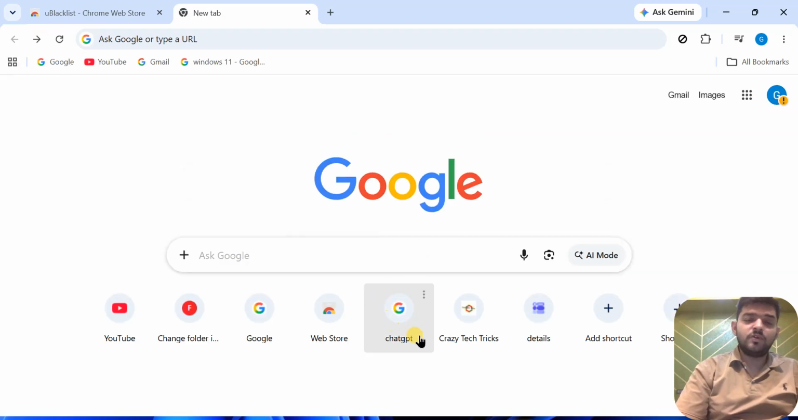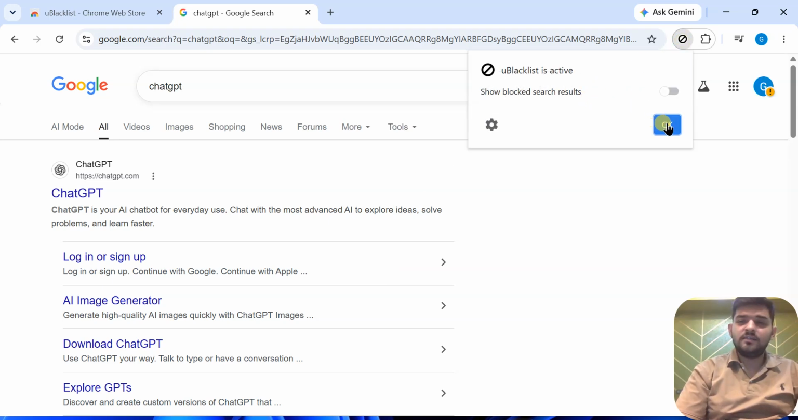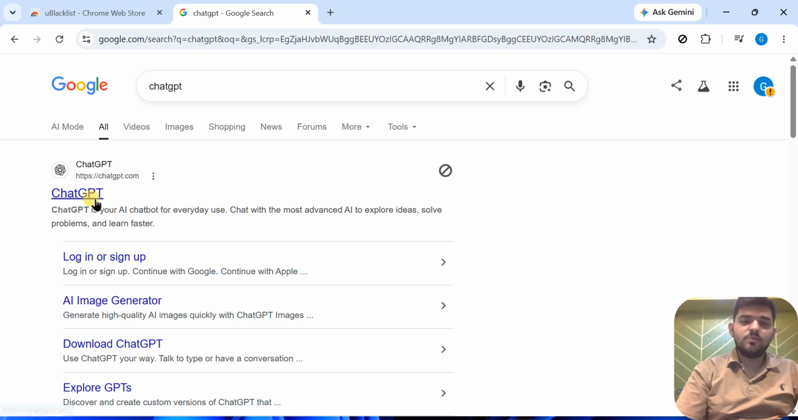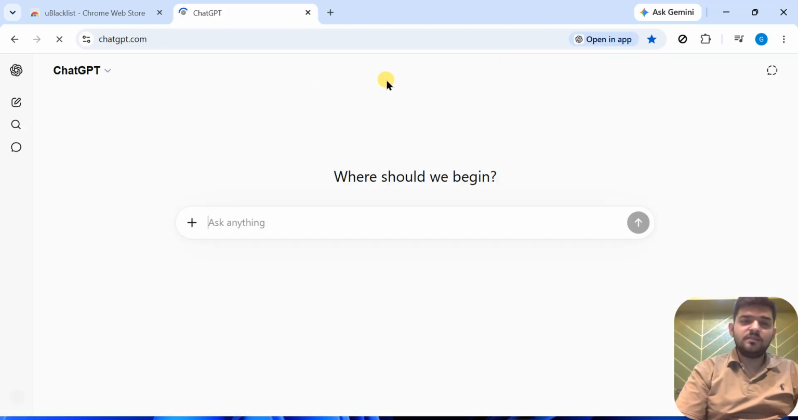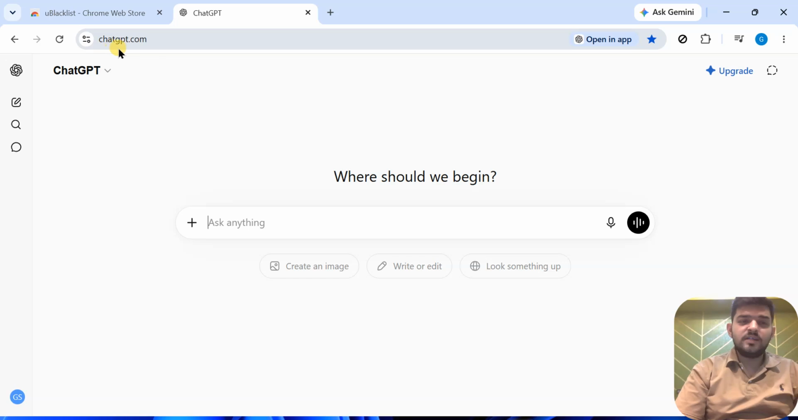We will go to any other website like ChatGPT, then click on the extension icon, then click on block. It will block chatgpt.com in your search results.